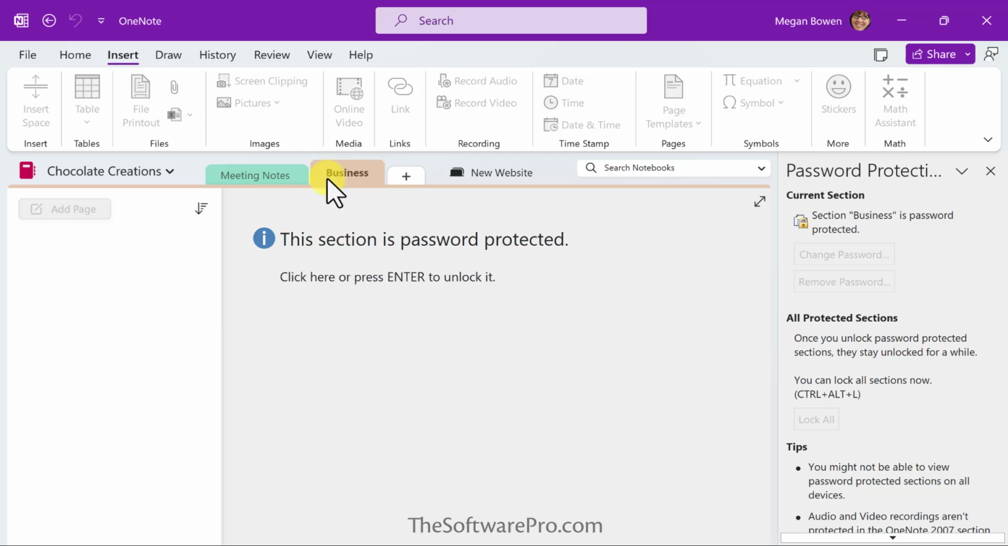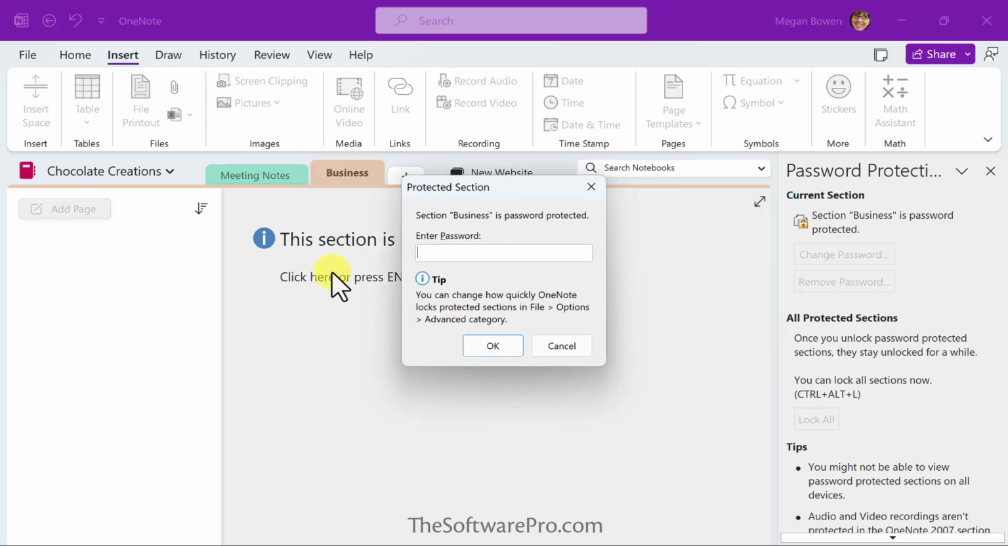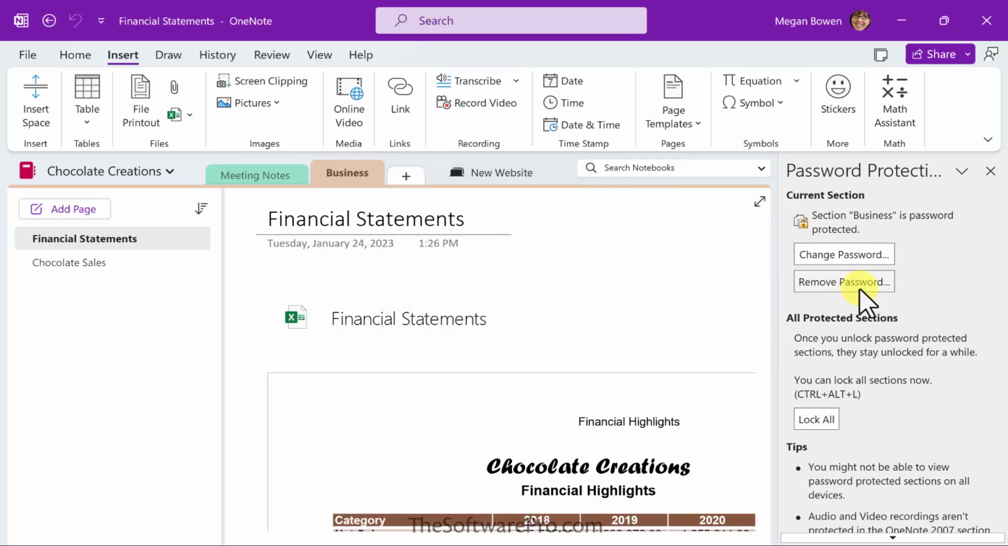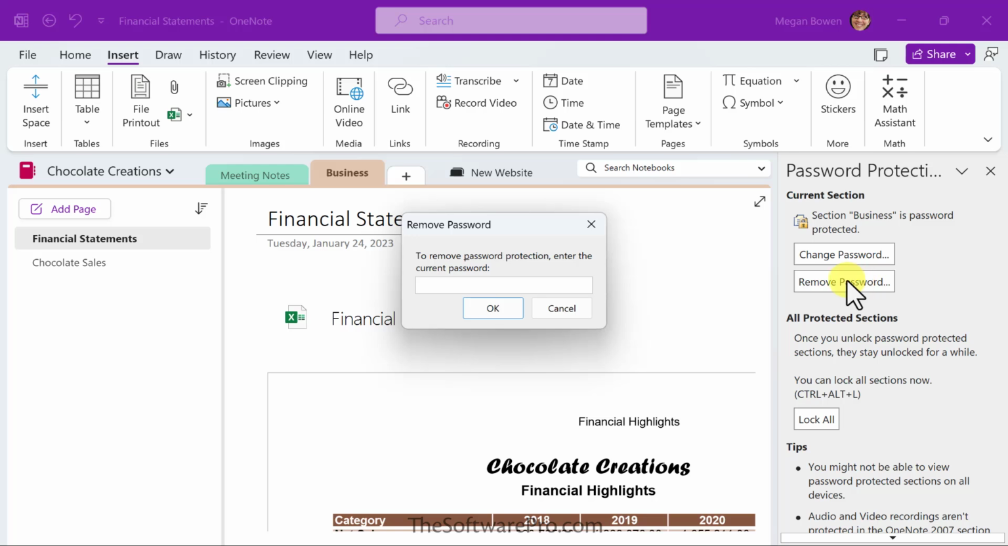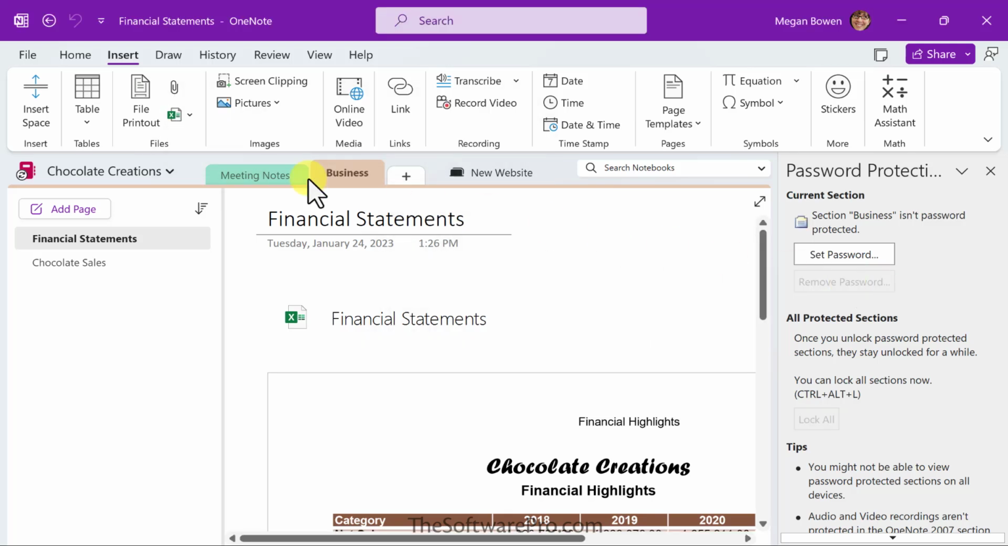To remove a password, I would move to this section, and I can either click or hit enter in the existing password, and here is the option to remove the password. Once again, I need to know what it is, and we're good to go.